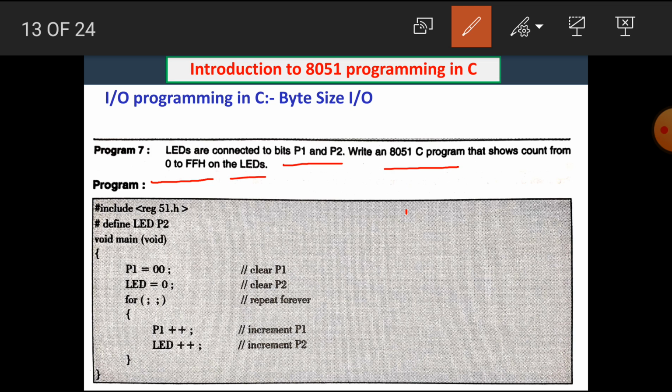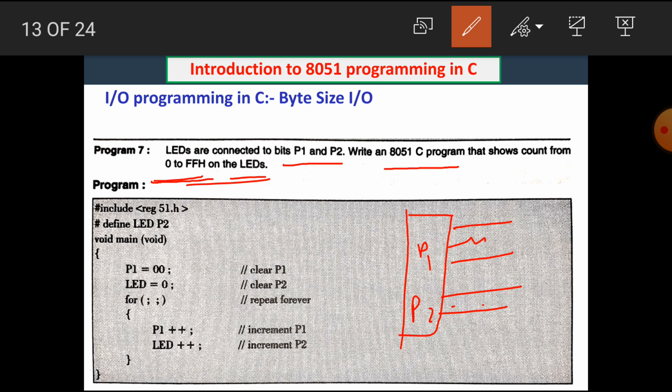Okay, that means with the 8051 microcontroller, the LEDs are connected to port P1 and port P2. Then we have to show the count from 0 to FFH on the LEDs. The program is: #include <reg51.h>. The next line is #define LED P2. That means the P2 port is now labeled as LED, or the P2 port is renamed as LED.